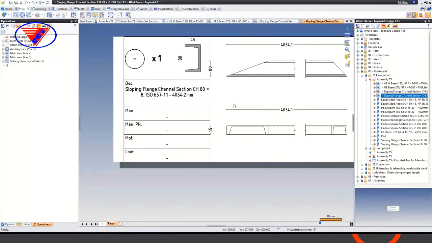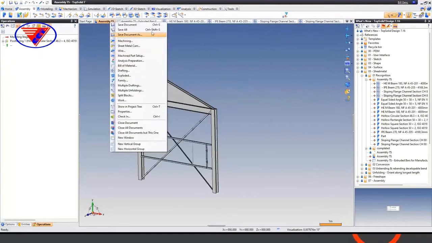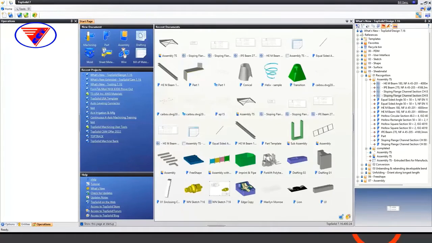Now you got some dimensions on there. You have some interrupted views on there. You have the beginnings of the manufacturing process started. So again, it's just the ability to take data that's created elsewhere, organize it, document it, and get it to manufacturing inside of TopSolid. Okay. Let's close everything there, and let's go back.